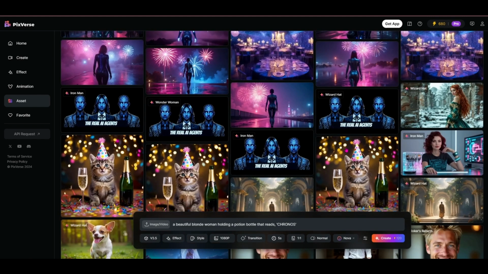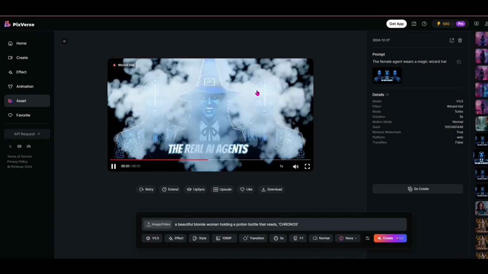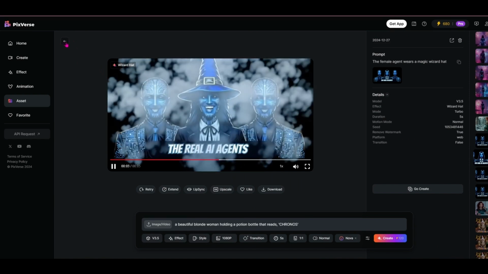I did take our logo to try to see how well things would come out with that as well. And I did a couple of the different effects on here. So you can see they have an Iron Man one, a Wonder Woman one, a wizard hat. So I had a lot of fun playing with those. This one got a little maniacal when it put the wizard hat on, but still cool nonetheless.